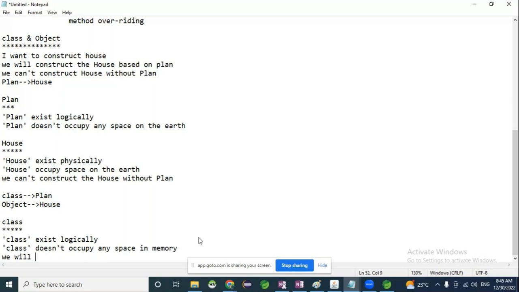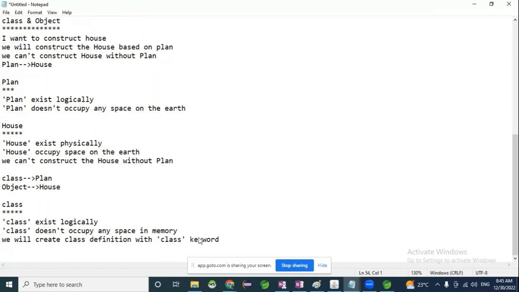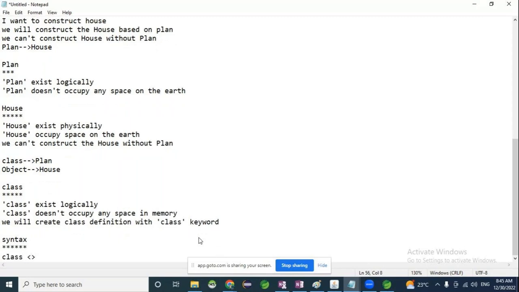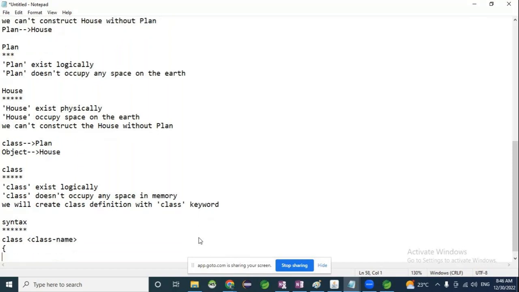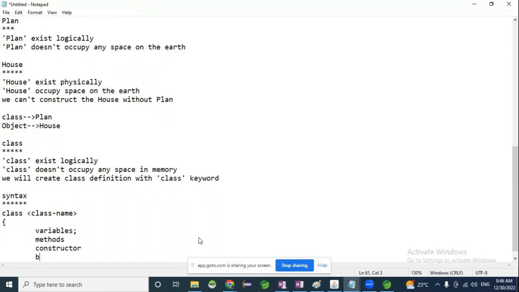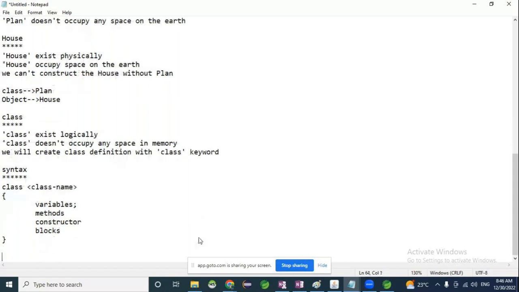Now we will create a class definition with one keyword. What is the keyword name? The class keyword. What is the syntax? Class name. And inside the class you can write variables, methods, constructor and blocks. So here basically a class contains variables, methods, constructor and blocks.